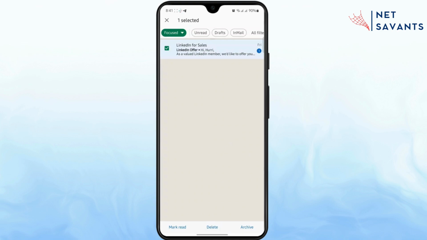So once again, the first method is if you just swipe left, and the other method is if you just long press on the message. Tap on delete and you should be able to delete the message.